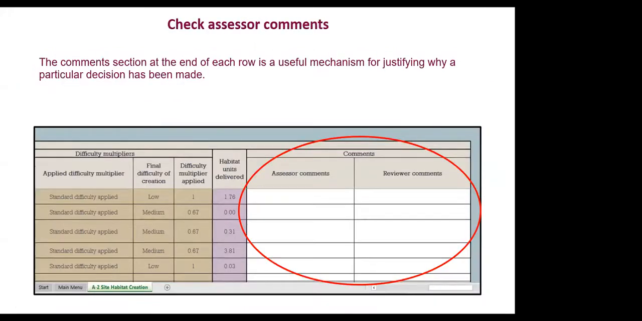The other thing to flag is that at the end of those rows, there is a comment section. That's a very useful place for ecologists to put in justification for some of the decisions and choices they've made, perhaps around the habitat condition, or if they've needed to deviate from something for one reason or another, a justification as to why the ecological constraints associated with the site have led them to that conclusion. So as assessors, it might be very useful for you to look into that detail, particularly if there's anything you're starting to query from the initial look at the headline results or the detailed results. It's useful to be able to see that justification there.